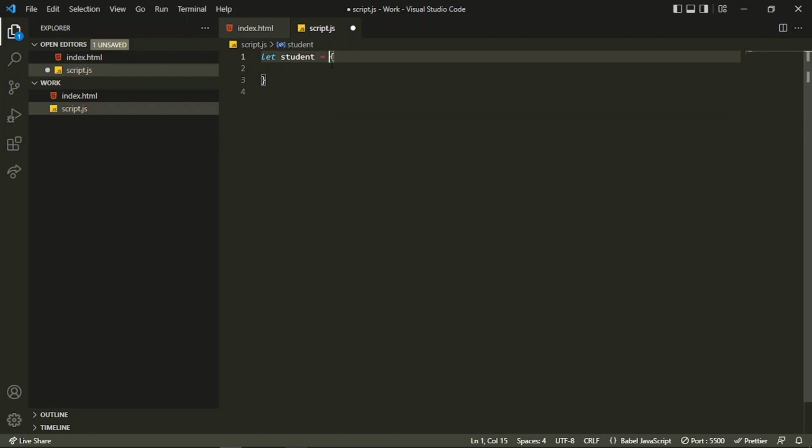Now, with the help of curly brackets, we can create objects. Inside that, we have to specify the property name. The property name can be anything that you want to specify. Make sure it is a string, so you have to wrap it inside double quotes or single quotes. After that, you specify the value for that property. So basically, you can consider it as a big variable that has different variables assigned or grouped together.